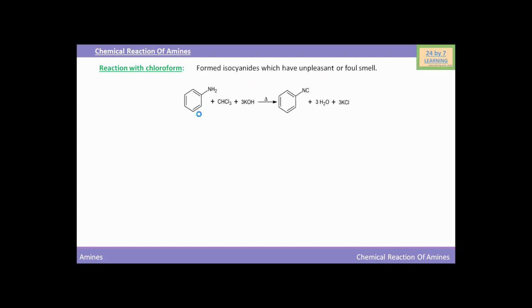Here is the reaction. You can see benzylamine, that is aniline, when it reacts with CHCl3, that is chloroform, and KOH, potassium hydroxide, then the reaction will yield isocyanide, and here we will get benzyl isocyanide.